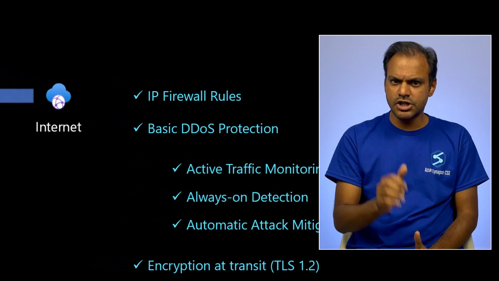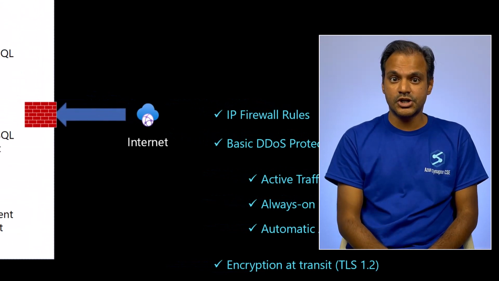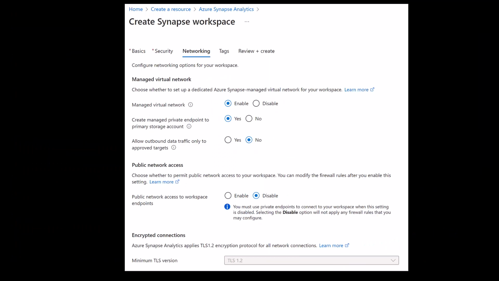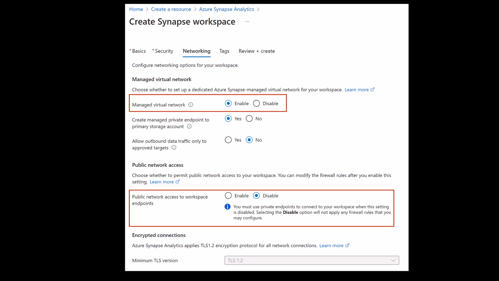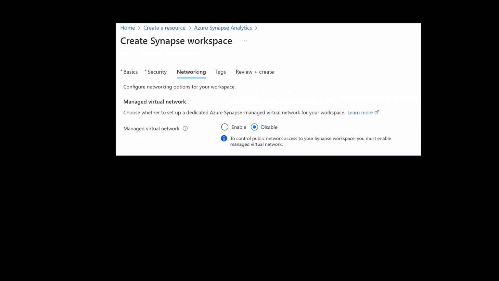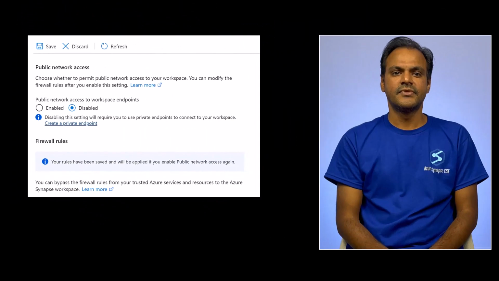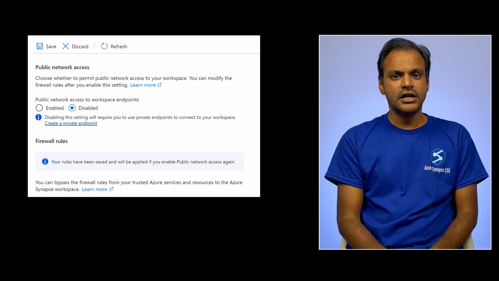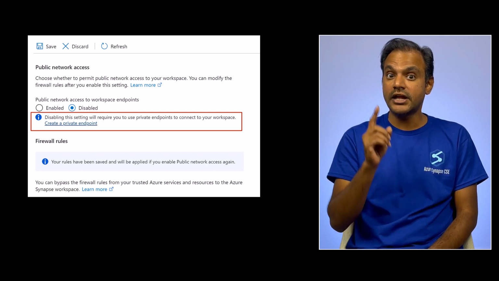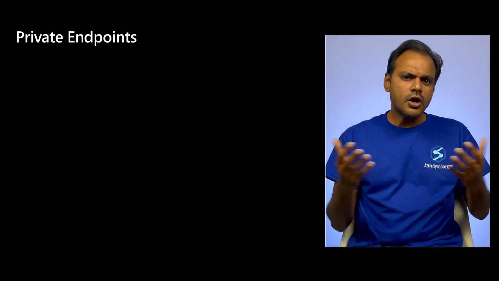Even with all these protections, you can further secure your inbound connections by completely disabling the public network access altogether. You can do so when you are creating the Synapse workspace. When you enable Managed VNet, you will get the option to disable the public network access. You can also disable it after the workspace has been created under the networking section. But please note, this option is available only for workspaces with managed VNets. When you disable the public network access, you can ensure that all inbound traffic to the Synapse workspace goes through the private endpoints only. So, what are private endpoints?